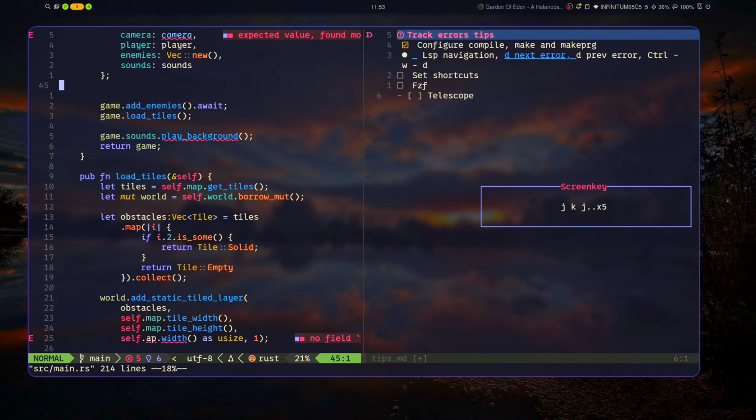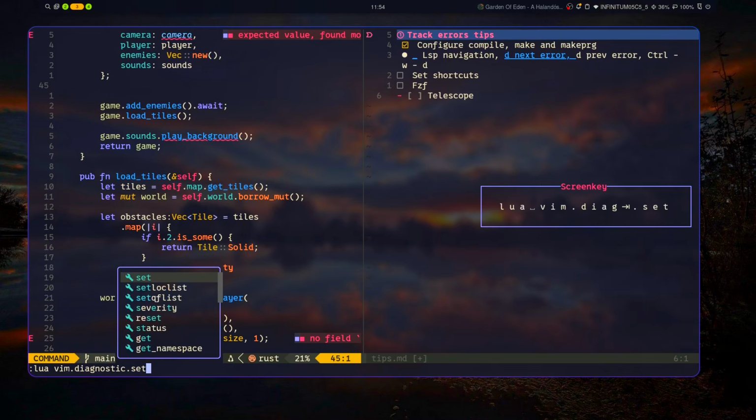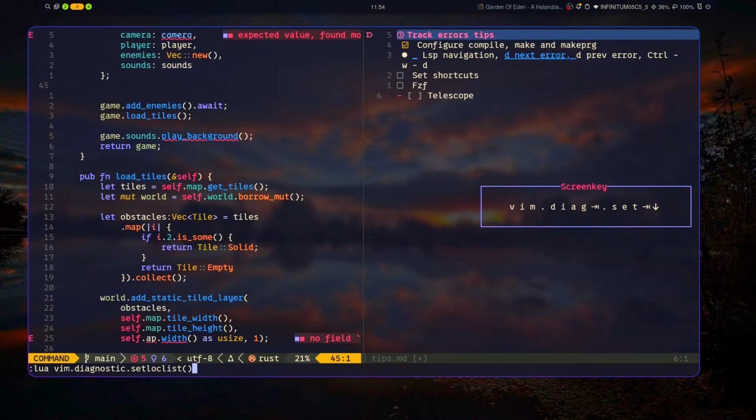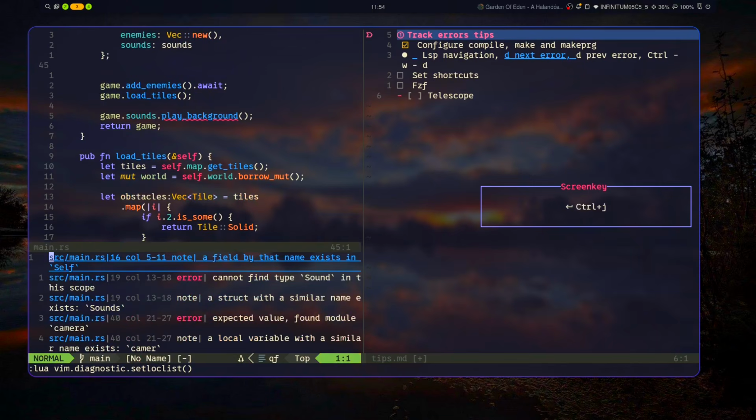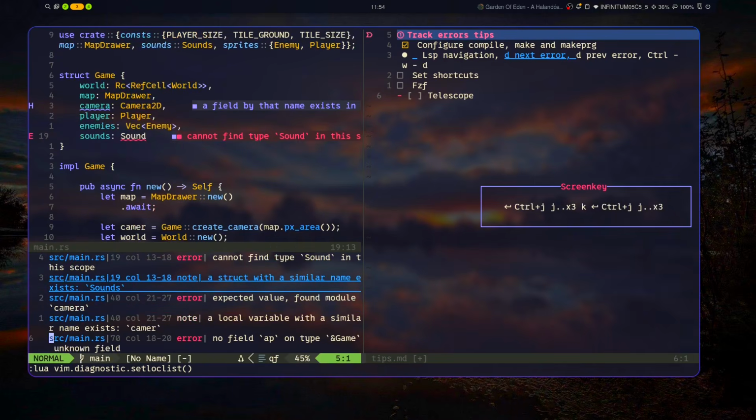Now there is another function. It doesn't have a shortcut, but if you run vim.diagnostic and set location list, you can have a list with all the errors. Okay, so you can navigate the errors here.